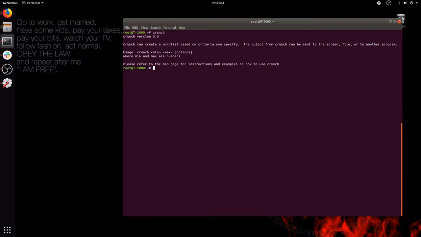Crunch is a commonly used tool for generating password lists. Once you have it downloaded and installed and you open a terminal, all you need to do to run it is type crunch, followed by the minimum number of characters you would like in a password, followed by the maximum number of characters, and then followed by at least one option. For example, we're going to generate every possible variation of an 8-digit numeric password.